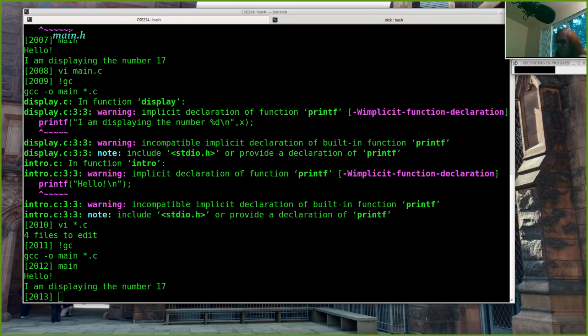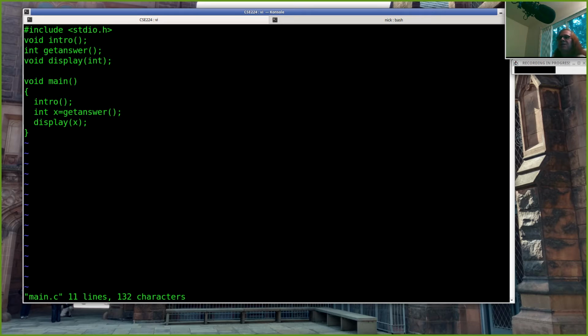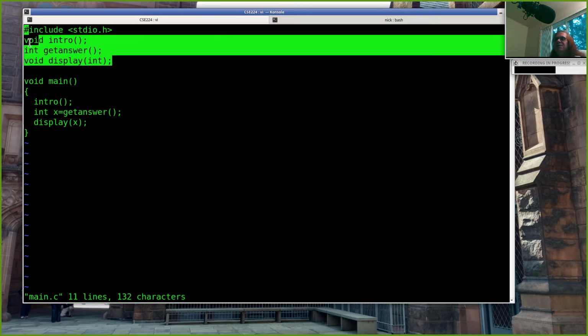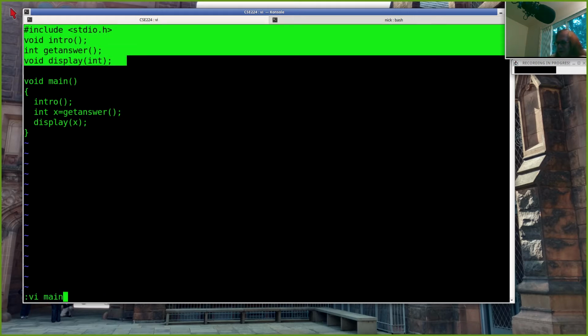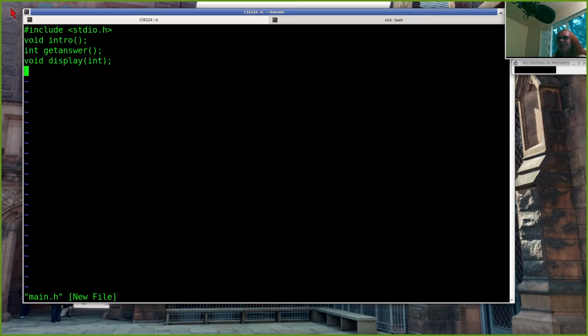So if we look at our main program, it's got these function prototypes in here. It's got an include of standard io.h. It could be that some of our other functions also use intro or get answer or display or something like that. And it's possible that we would have to put these function prototypes into other pieces of code. So what we can do is take all of this stuff and put it in a separate file, which I'm going to call main.h.